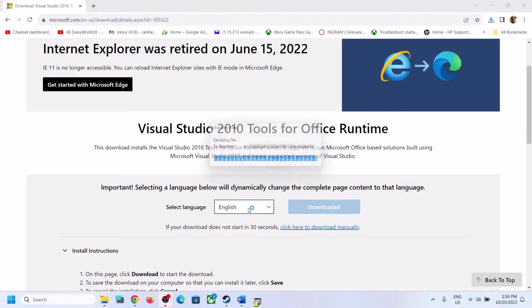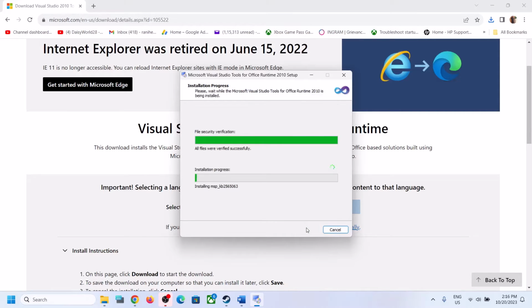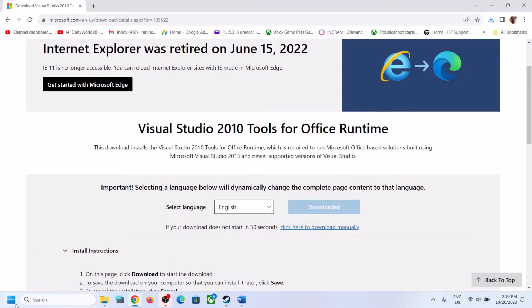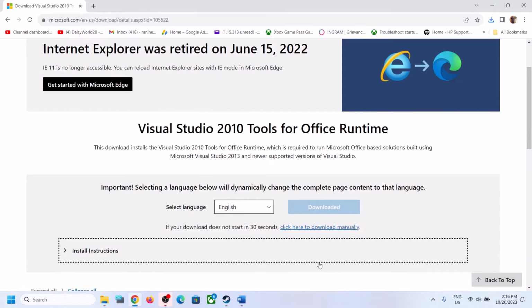Click on yes to allow, accept, and then click on install and let the installation complete. Now once the installation is complete, restart your computer and then launch the game. This has worked for many players, so it might work for you.